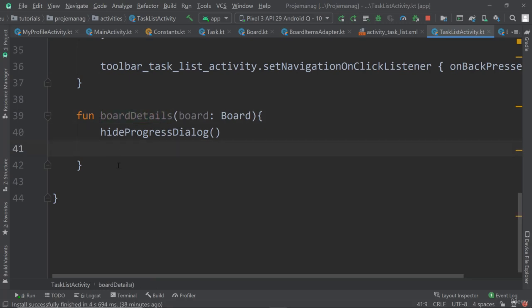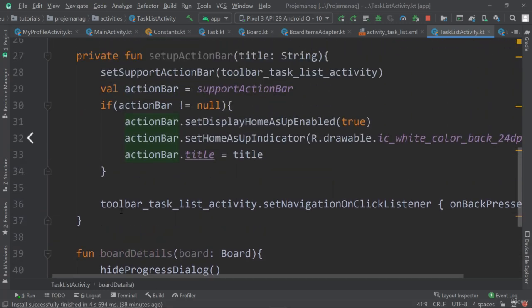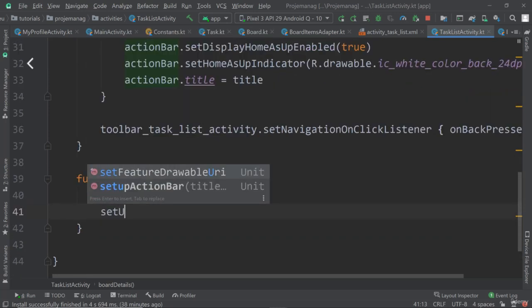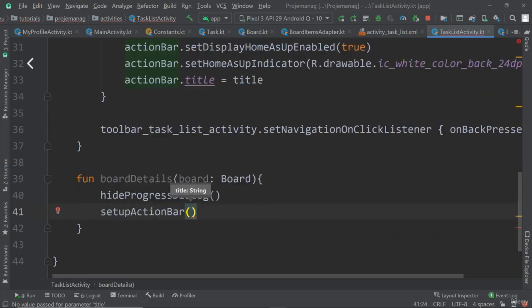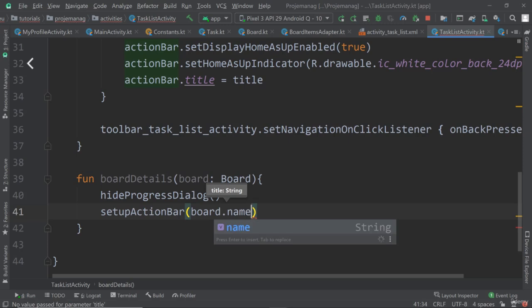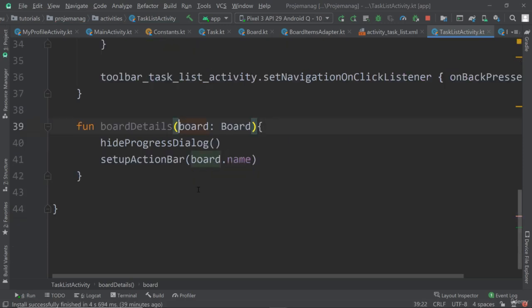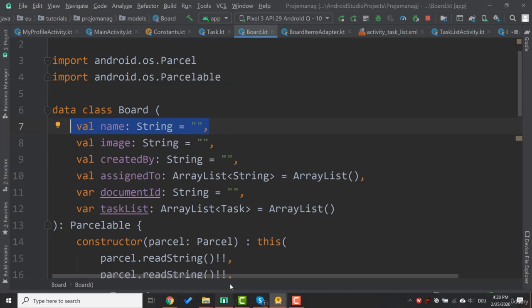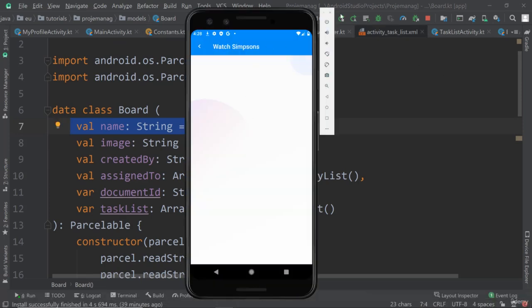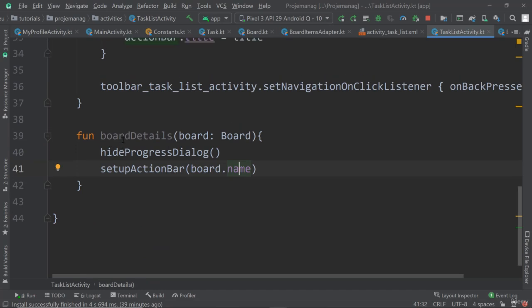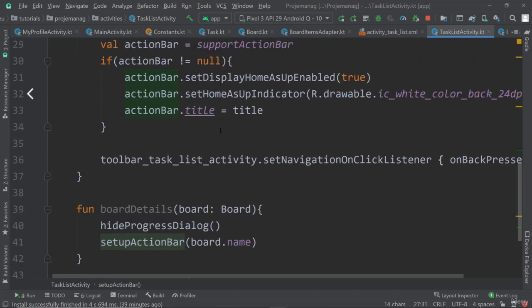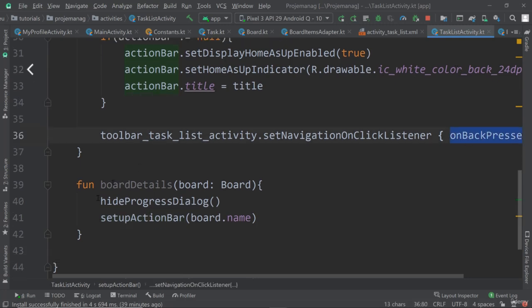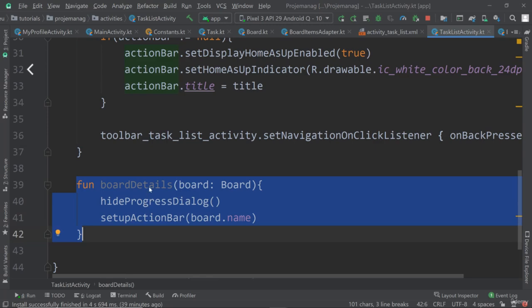So now what we can do is we can do that in board details. So we hide the progress dialog once we load the page, and then we set up the action bar with the title, which is going to be board.name. So each board has a name, right? And here we want to get that name and we want to display it in the toolbar there at the top. So that's what this function does here. This setup action bar is going to set that up, and also it's going to add a little back button as well as the on back pressed functionality once we click on it, and it will be called in the board details this time and not in on create.